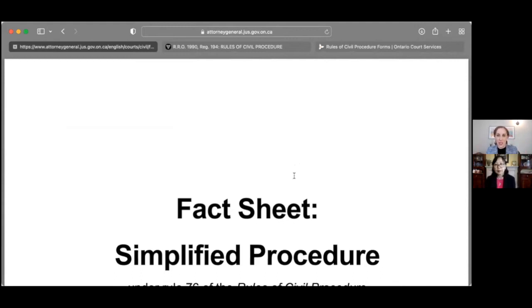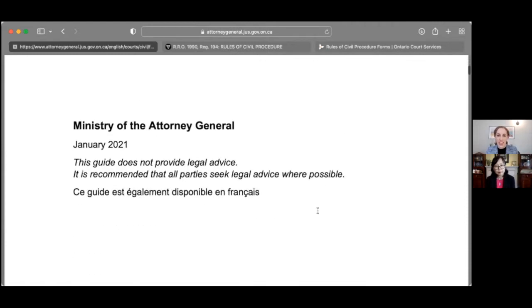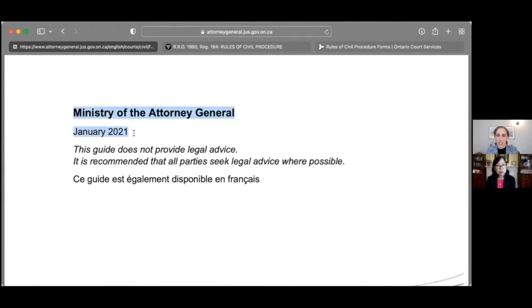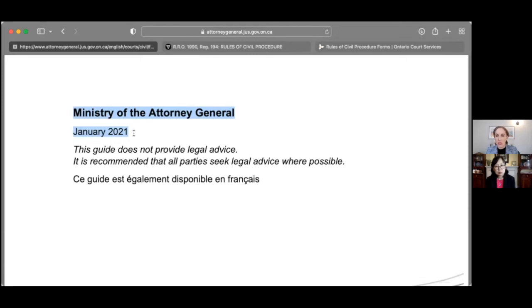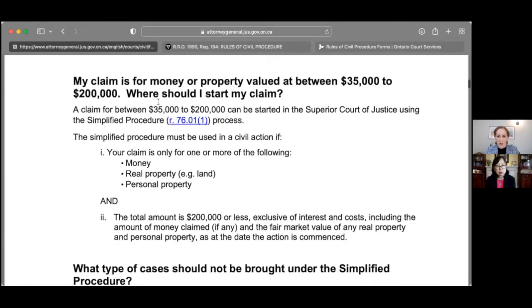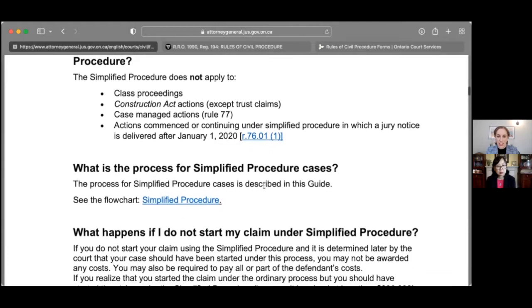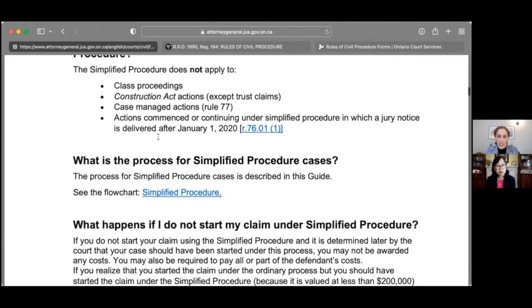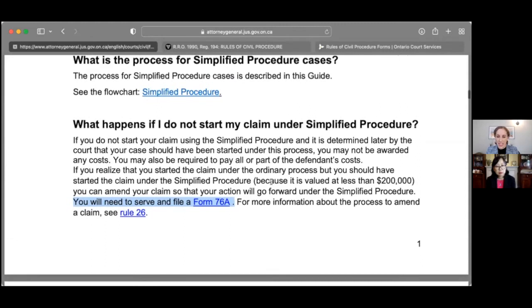The first document I'm showing you is what I mentioned as the fact sheet for simplified procedure. And this is from the Ministry of the Attorney General, January 2021. That's the date that a lot of these new rules under the simplified procedure came about. Some modifications were introduced. As mentioned, it's for $200,000 or under, but above $35,000. It doesn't apply to certain types of actions. And you will need to serve and file a Form 76A.